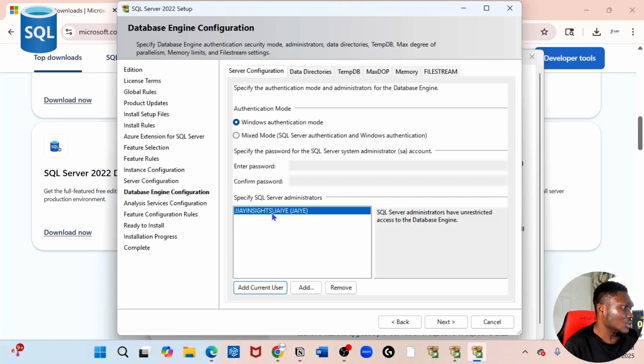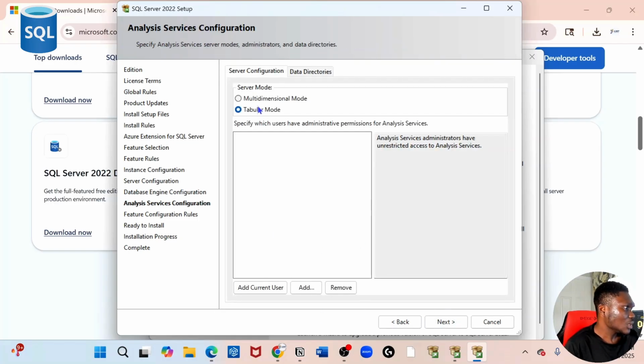So this is the current user, and this JJ Insight here is going to be my default username, or my default server name when I go to my SQL Server Management Studio. So whatever is showing up for you here, you can just take a picture of this, so you know that this is what I'm going to use, or we use dot regardless. So click on next, leave it at tabular model, and let's click on add current user.